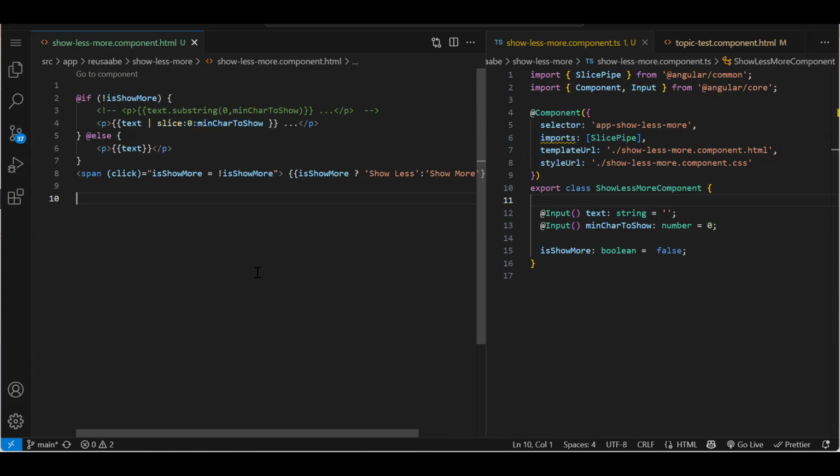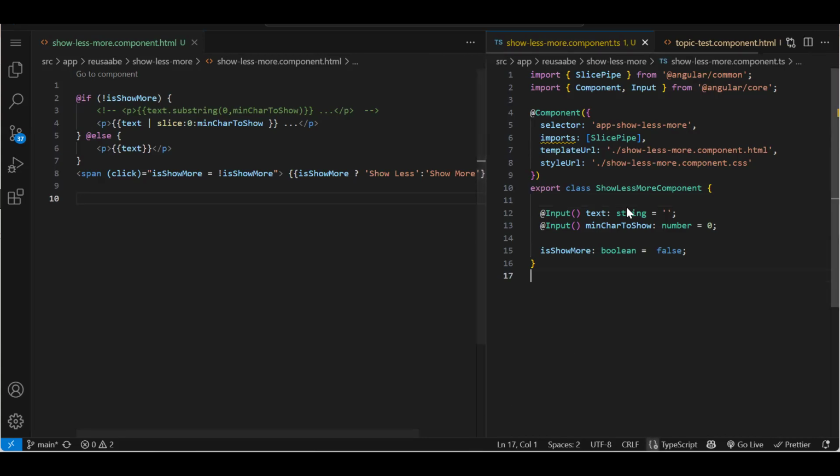Now consider that across the whole project, you have so many places where, let's say in a table or in a card, you are showing some information and the text is long. So many characters are there and you don't want to disturb the design of the card or the table. So you use this reusable component a lot. This is the first one.